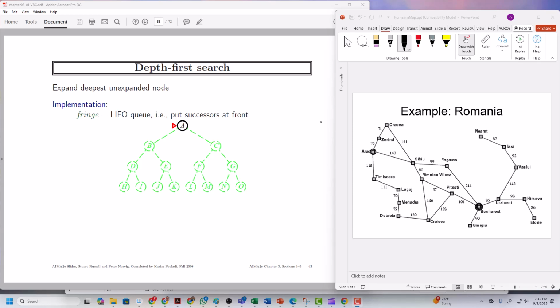Now let's look at depth first search. Unlike breadth first search, which expands the shallowest nodes first, DFS always expands the deepest node in the frontier. How does it work? DFS uses a LIFO queue, which is nothing but a stack, and puts successors at the front.